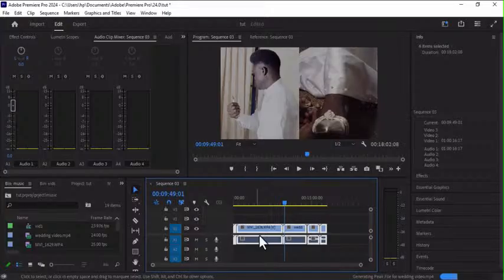And that's it. Relinking media in Premiere Pro is quick once you know where to look.